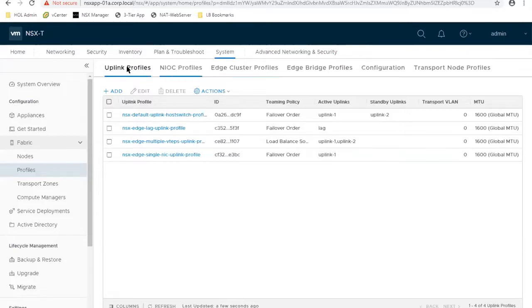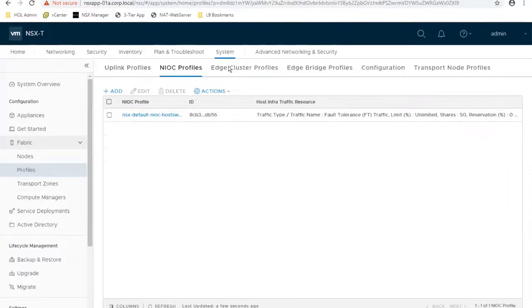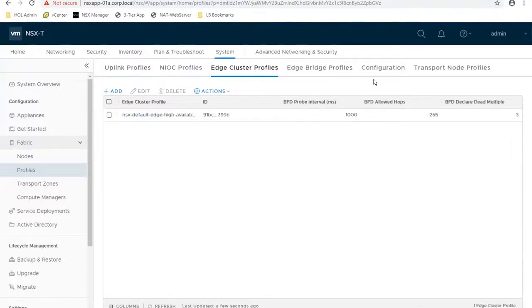It's how we deploy the TEPs, just sort of the new version of the VTEP. A lot of those are managed and controlled by these uplink profiles, network IO profiles, edge cluster profiles. This is probably one of the better sections if you take the install, configure, manage class.